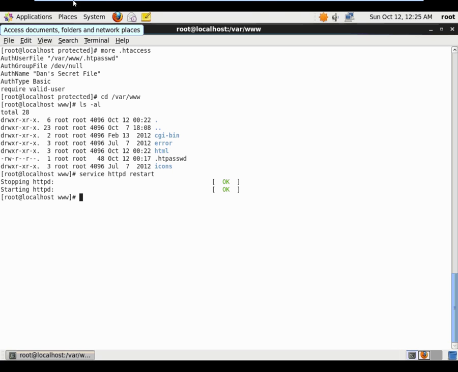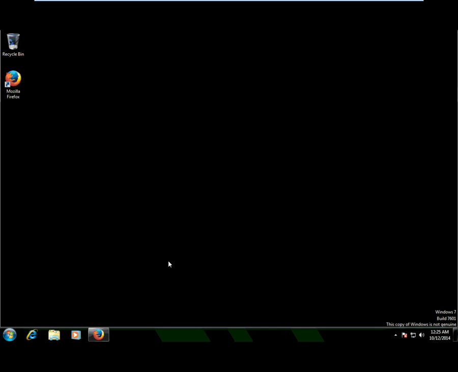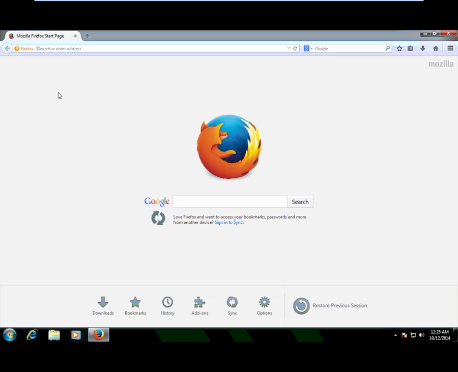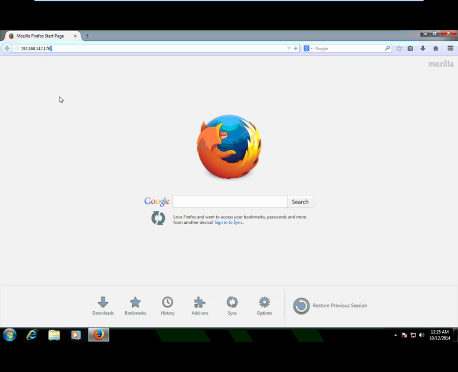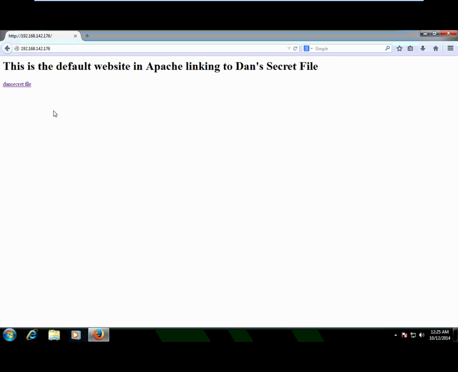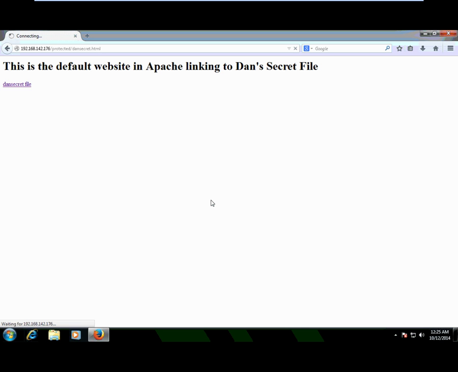And so now let's go back out to the Windows machine, and let's open up the browser. We should be good to go. So let me type in that IP address of 192.168.142.176, and it pulls up this page again. If I click on Dan's secret file, it brings up the login screen. So let me type in Dan Callow and put in password, and that lets me into Dan's secret file. That verifies that I'm able to get in using that username and password.